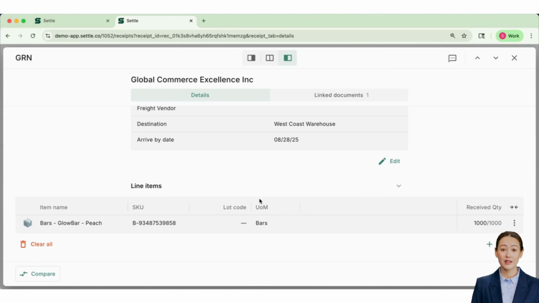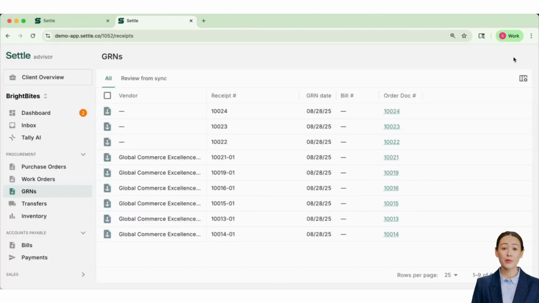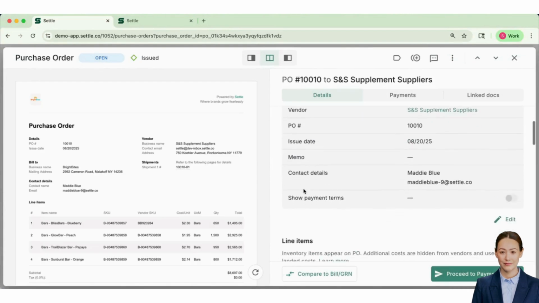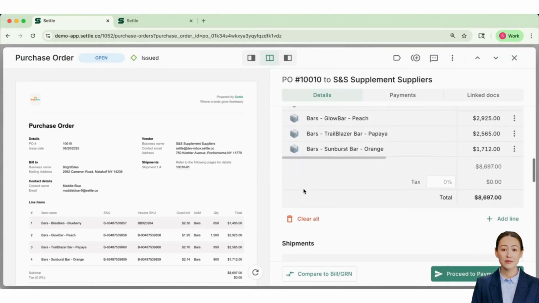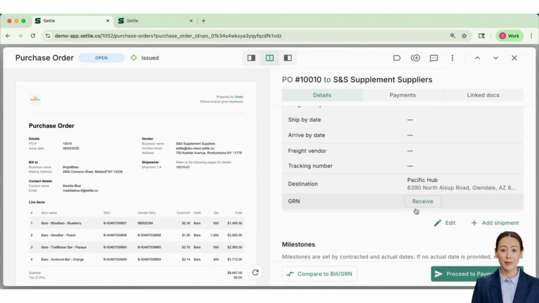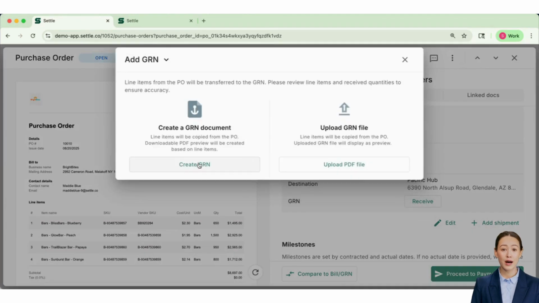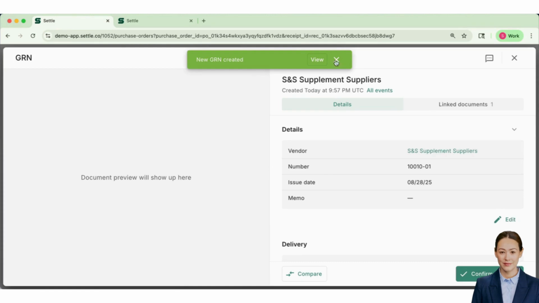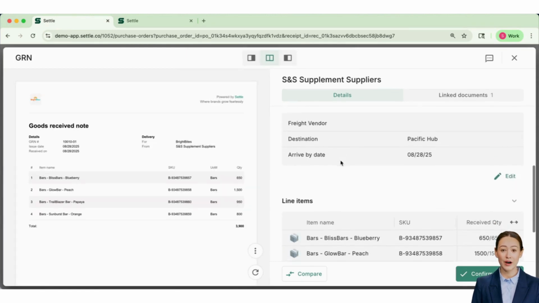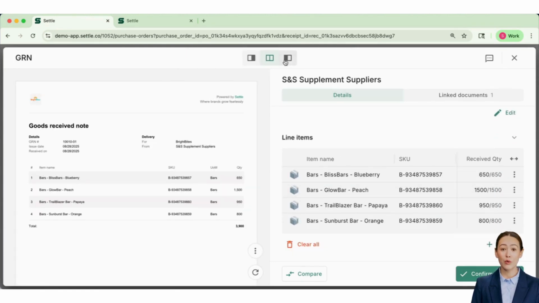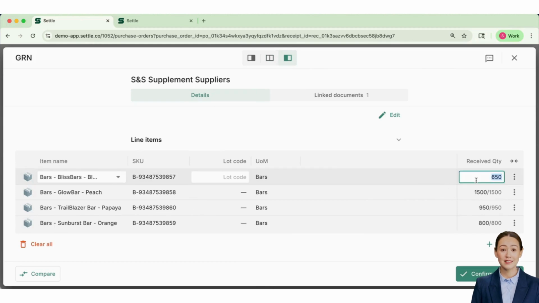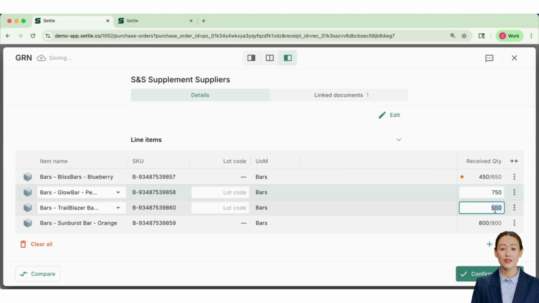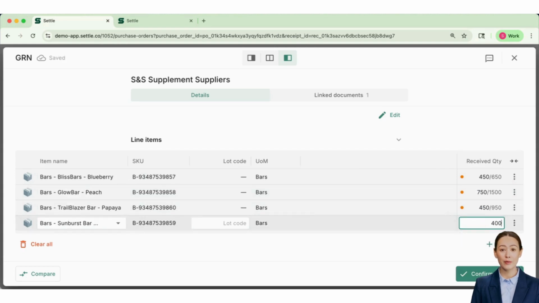To create one, go to the Purchase Order section and open the PO you'd like to receive against. In this example, we'll receive PO 10,000 to S&S Supplement Suppliers. Scroll to the bottom of the PO and click Receive Items to begin the GRN process. You'll see the products listed in the PO and you can mark quantities as received, whether partial or full. In this example, we only received 450 blueberry bars, 750 peach bars, 450 papaya bars, and 400 orange bars.